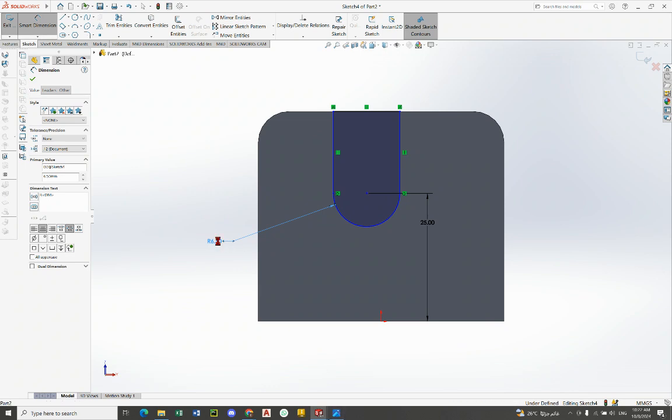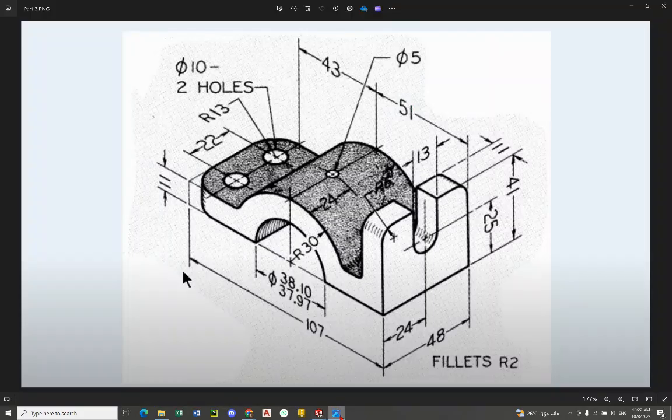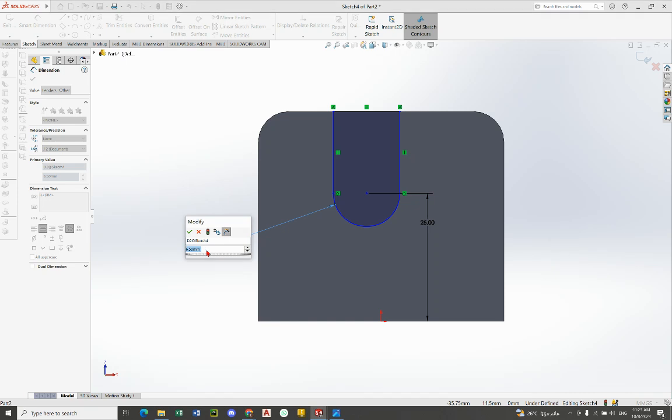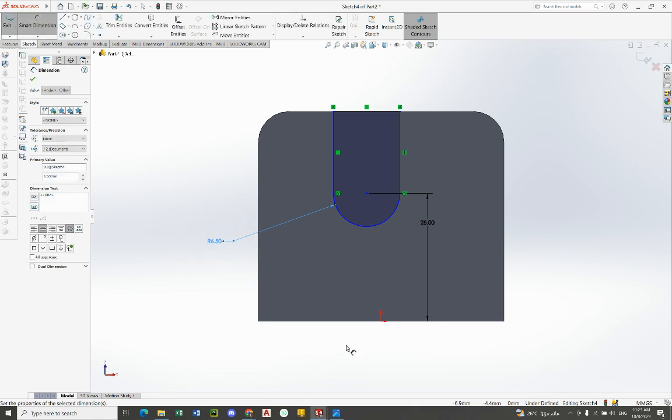Let me repeat it again. We have here the diameter is 30 millimeter. Here SolidWorks is mentioning to us to insert the radius. In order to insert the radius, we insert the diameter, then slash here, divide per 2 in order to obtain the radius. And we have now the radius is 6.5, perfect.